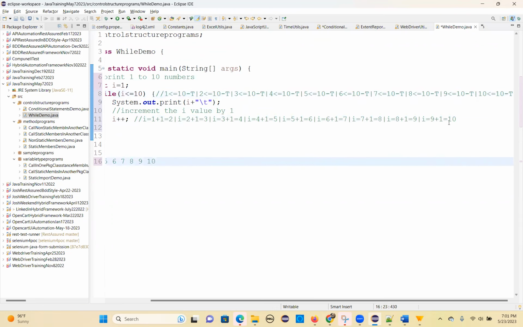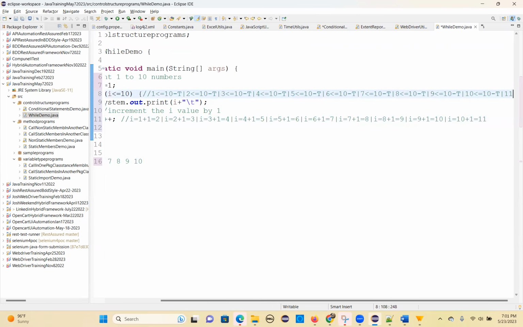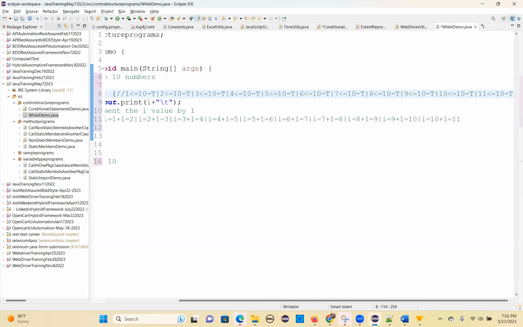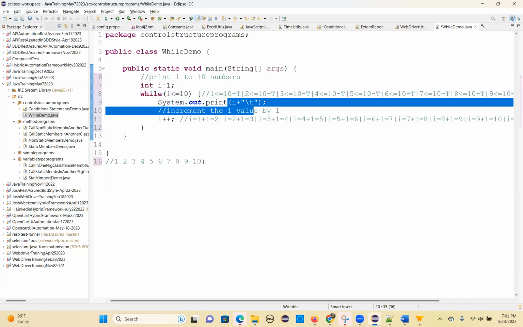So then it will come here. So here I value will increment, 10 plus 1 equal to 11. So 11 less than or equal to 10, true or false? False, right? It's false. So then it won't come inside here. That's why 11 won't print.